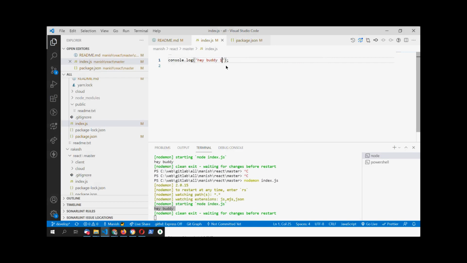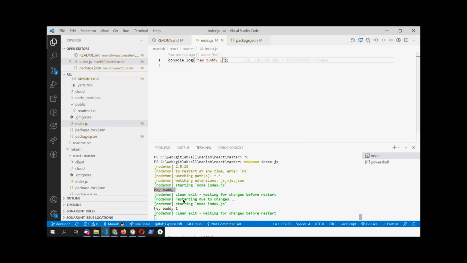But if I try to change it and save it, you will see node restarted, and I can see "hey buddy one" here, whatever I change. So I don't have to exit out and write node index.js again and again. It will automatically do it. Once I save the file, it will restart and I can see the new changes here.